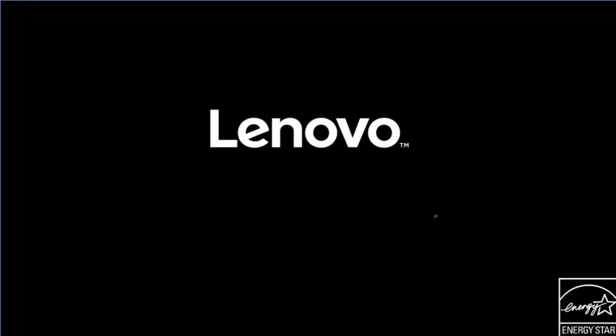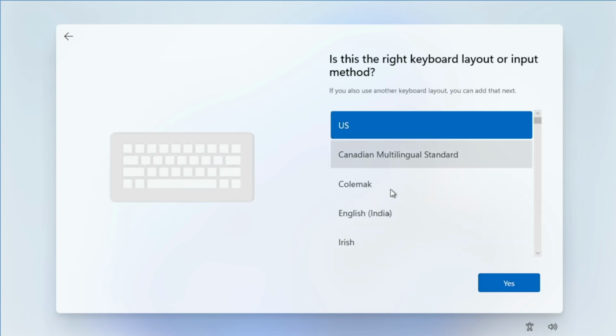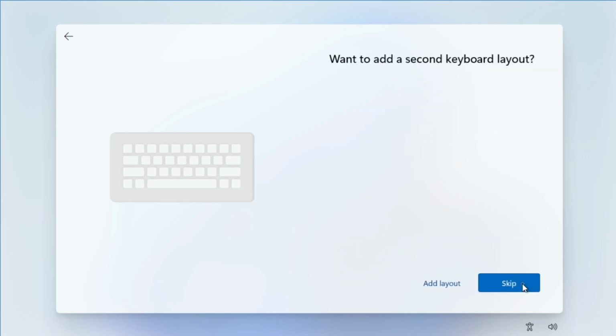And it's rebooting again. So choose your country or origin. I'll leave mine as United States. I'll click yes. Select your keyboard layout or input method. I'm going to leave mine as US. I'll click yes. Want to add a second keyboard layout? You can feel free to add one. I'm going to click skip.